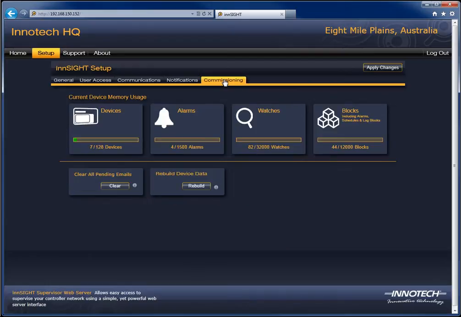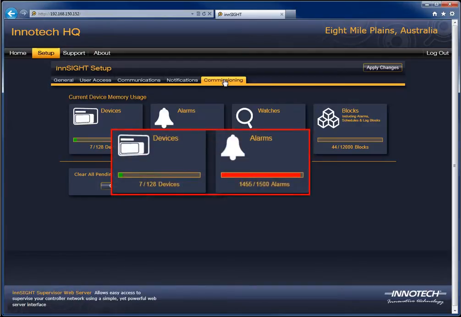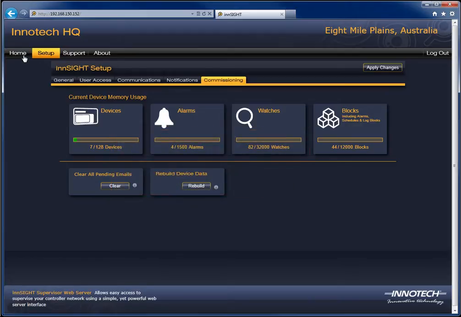The Commissioning tab provides a graphical status of innSIGHT's resources. Any area that is approaching the resource limits will be indicated by a red bar graph.